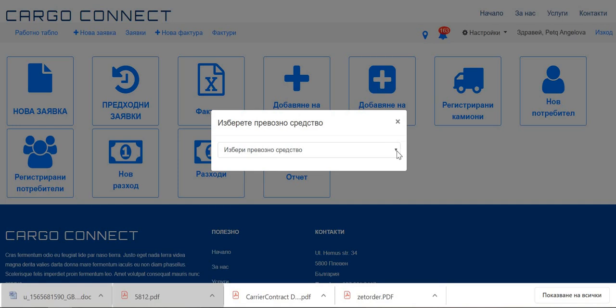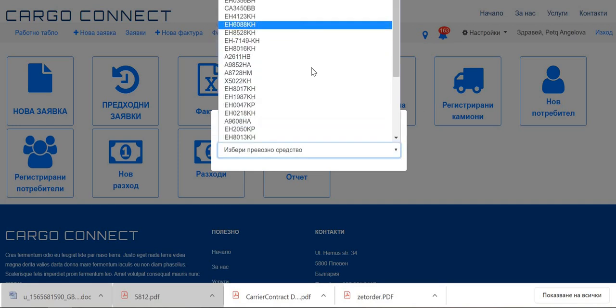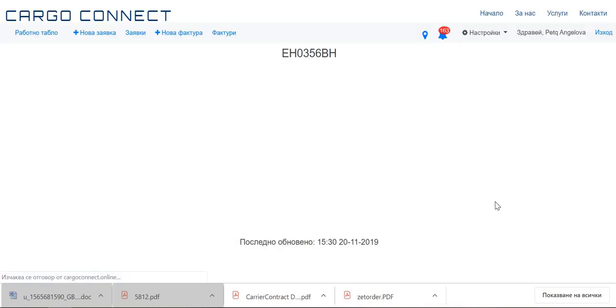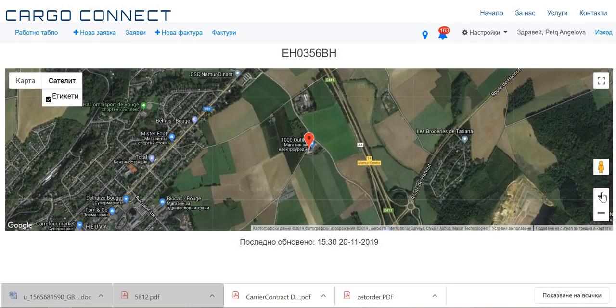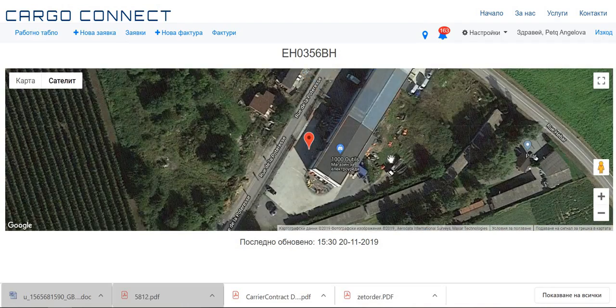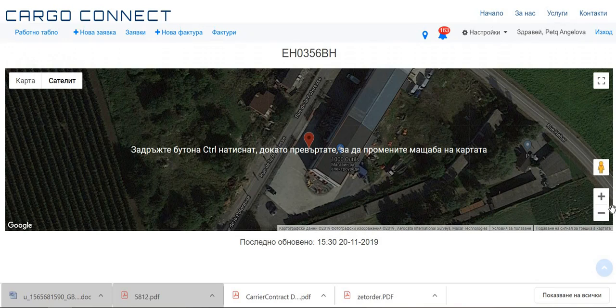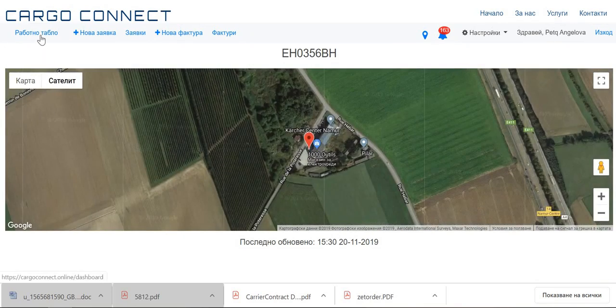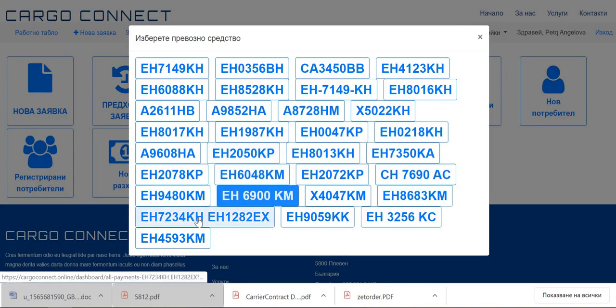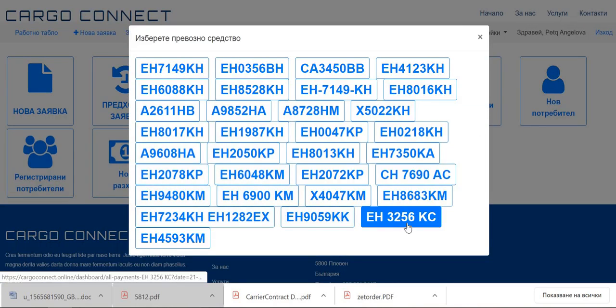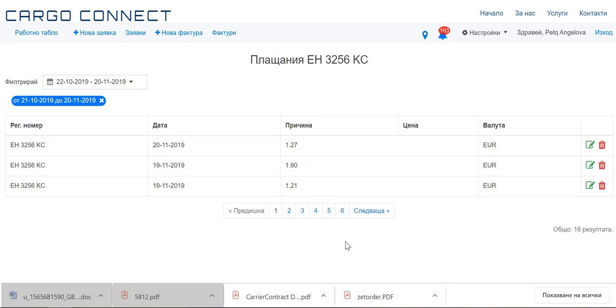You can check the location of any vehicle that is registered. Satellite, so you can check if your driver is really there where he claims he is. This is a tab for all the expenses that a certain vehicle makes. The price, the currency, and the reason.